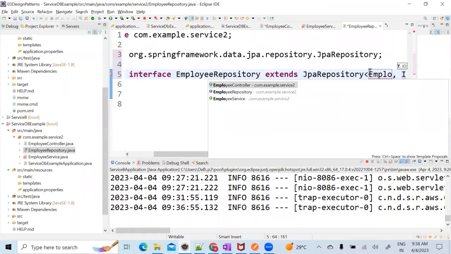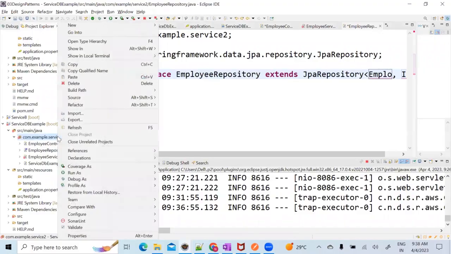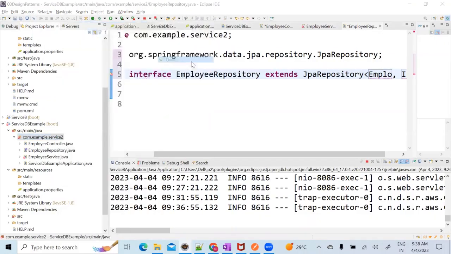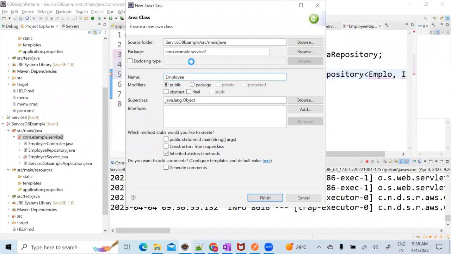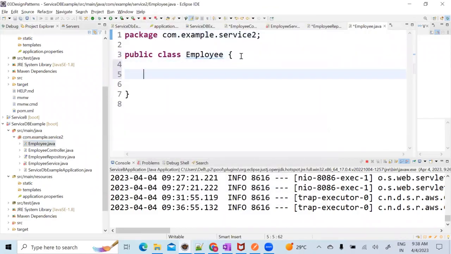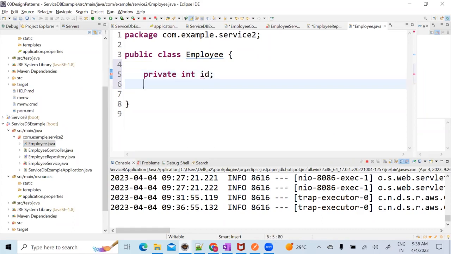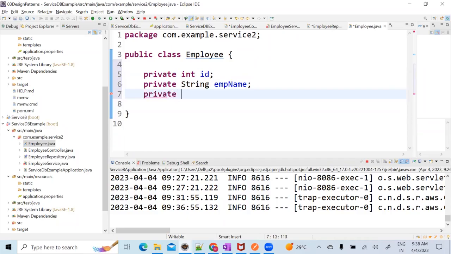Now I have to create a class first of all, correct? Entity. Yes. Let me create a class called employee. Now employee will have an ID, the employee ID, private int ID, private String empName. For the time being, let me take private double salary. Okay, done.